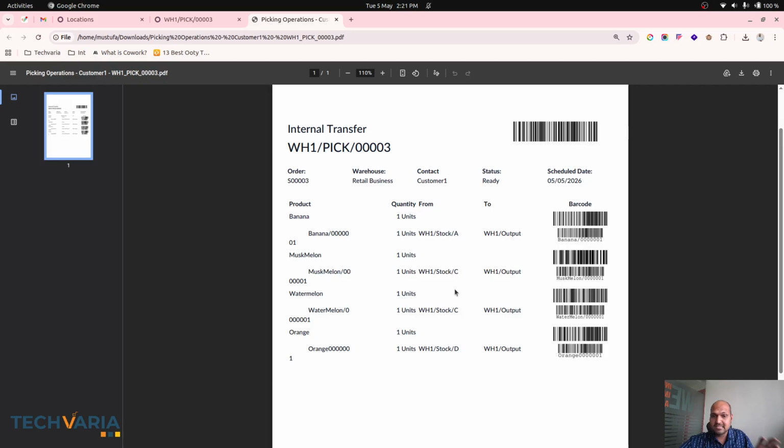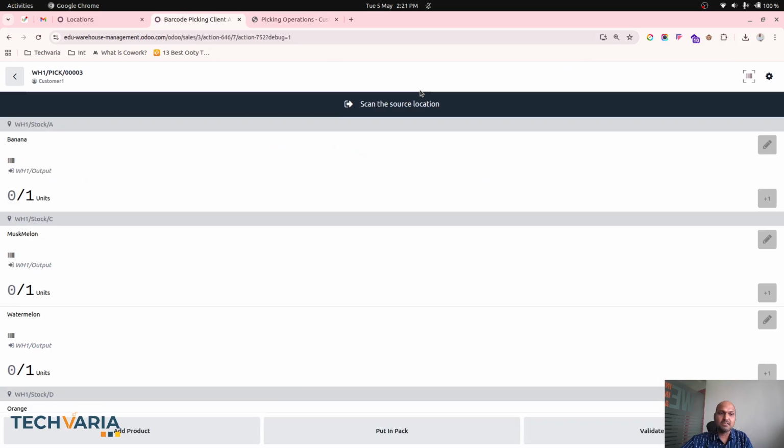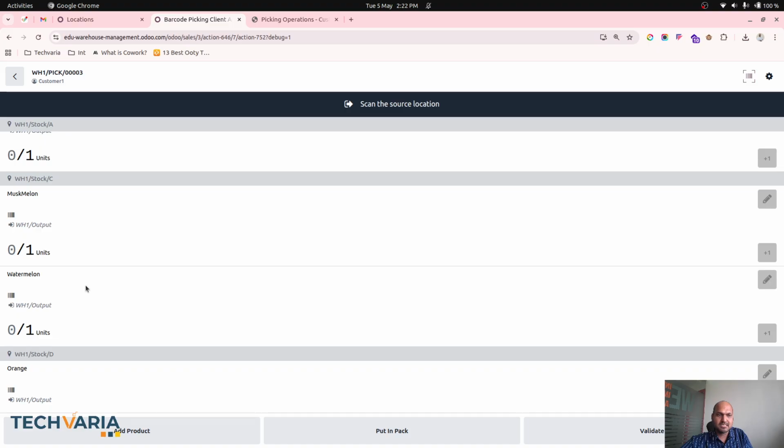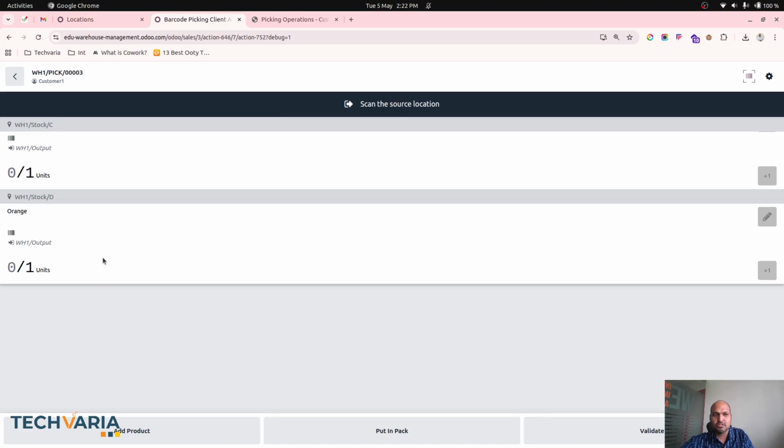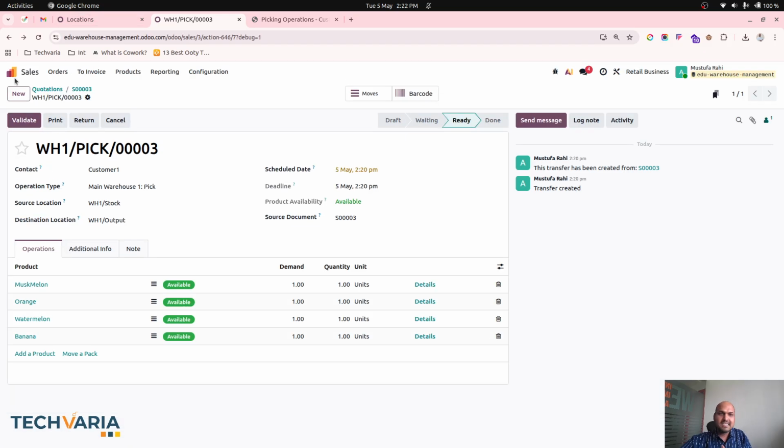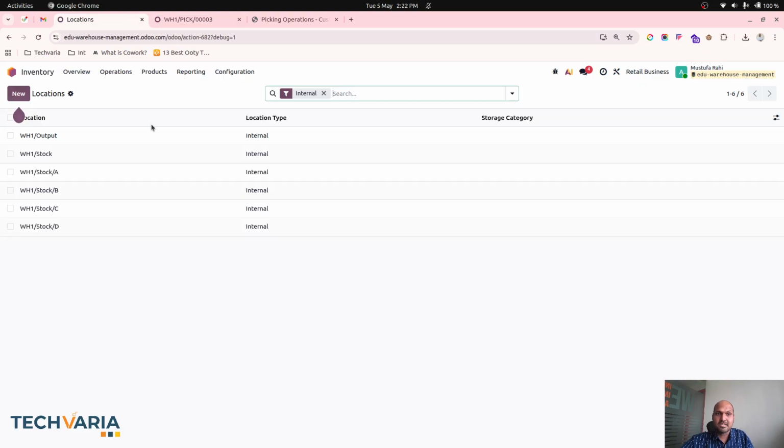So A, C and D respectively is the order the picker will get when he goes to pick. Even in the barcode app, he can see the same: he should go to the first location A and pick the banana, then location C and pick the muskmelon and watermelon, and then go to location D, the last one, to pick the orange. This is how Odoo is already arranging the locations according to the configuration.